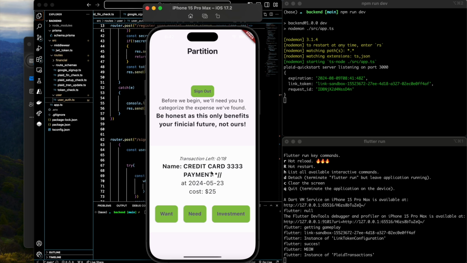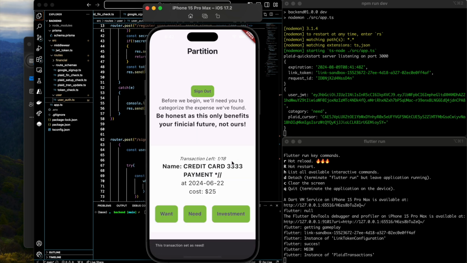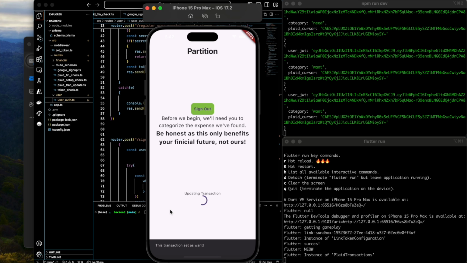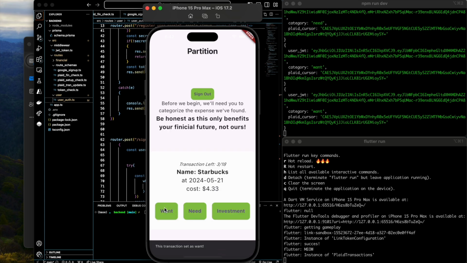So if I say, oh, this was a need, I had to pay a bill, I say need, then this gets sent to the server, and the server updates it in the backend for your user account. So I'll say this was a want, this was also a want. Now again, this is fake data, as getting real data requires a lot more loopholes to jump through, and for demo purposes, I'm going to show it. So this part I'll skip ahead to where I finally finish this, and then I can continue on.